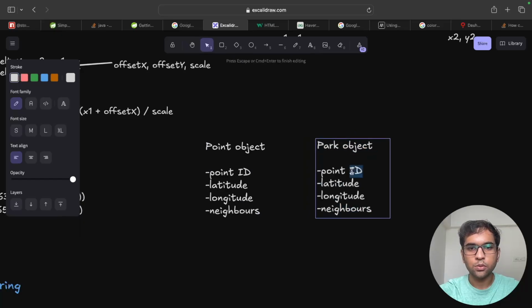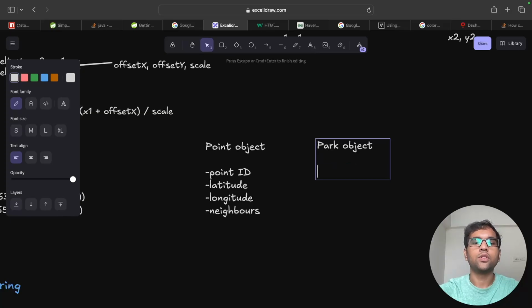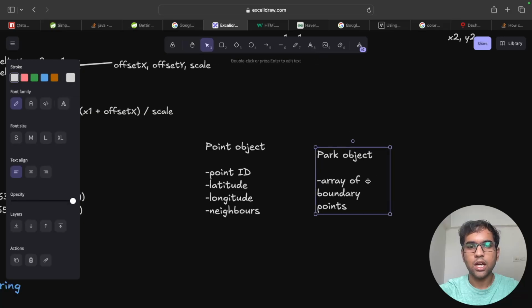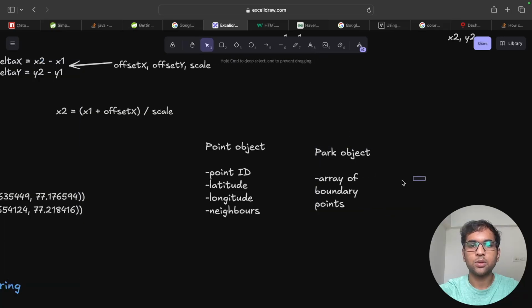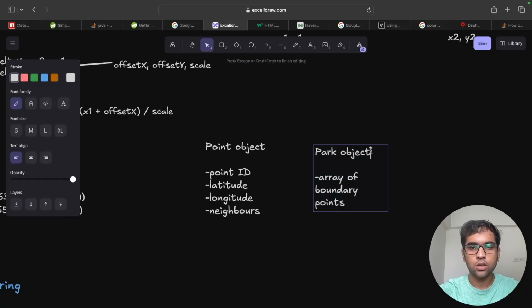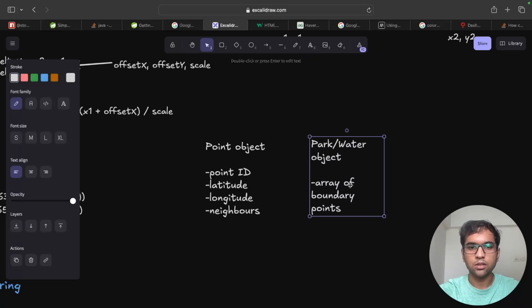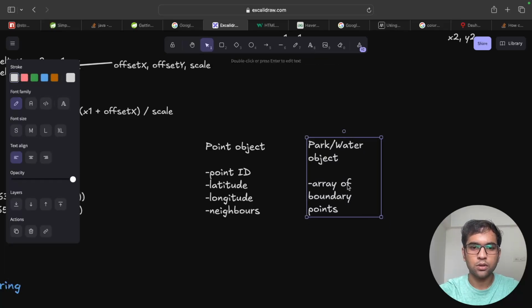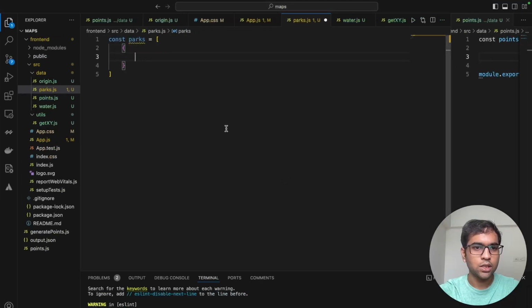In park object, what we will be having is we will have an array of boundary points, and we will just connect these boundary points and fill in with whatever color we want to. And similarly for water bodies object also we will do the same thing. So we just have to get the boundary points of that array, and once we get that, we just have to connect all of them and fill it.